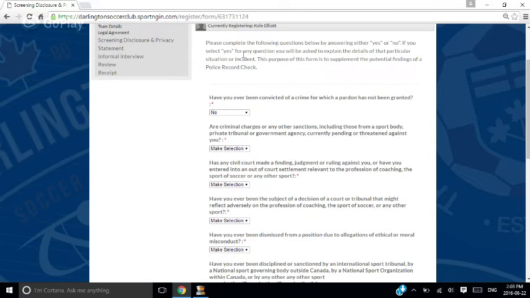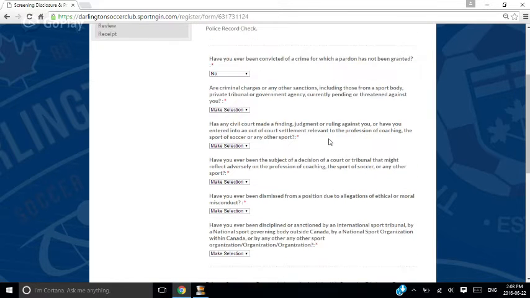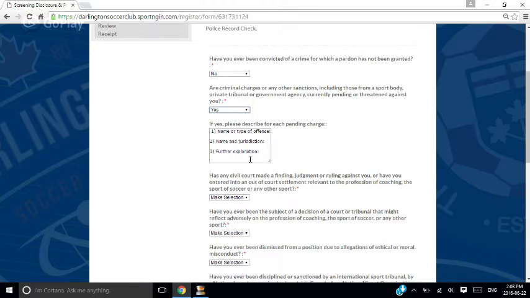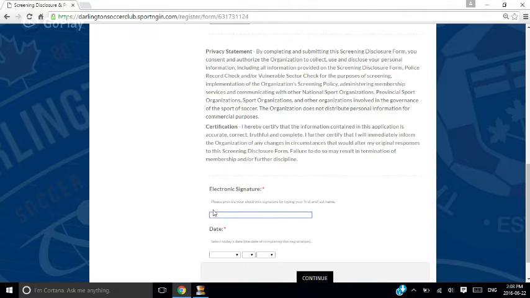But again, we want you to really be honest, as anything that you do list here and there's inconsistencies with the police record check, then we know something is a little bit up. If you do select yes for one, you can just list and describe the charges that were against you. But if you've never had any issues with any of these questions, you can just go ahead and select no. Selecting yes doesn't necessarily mean that you are going to be rejected as a coach, but it's important that you do complete it. And again, you are just going to put in your name at the end there.